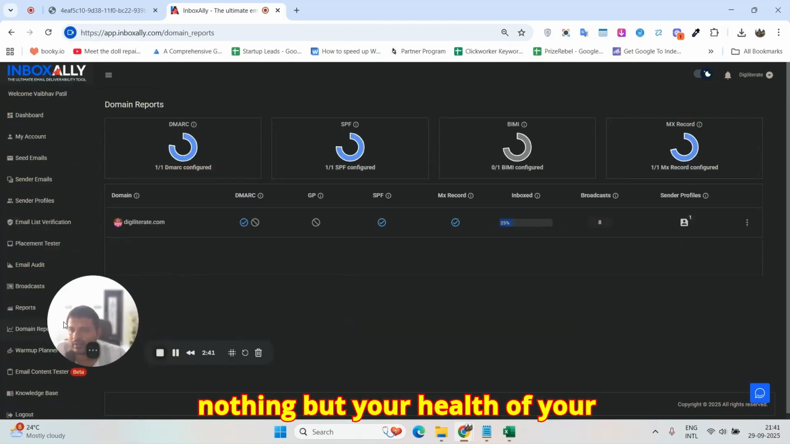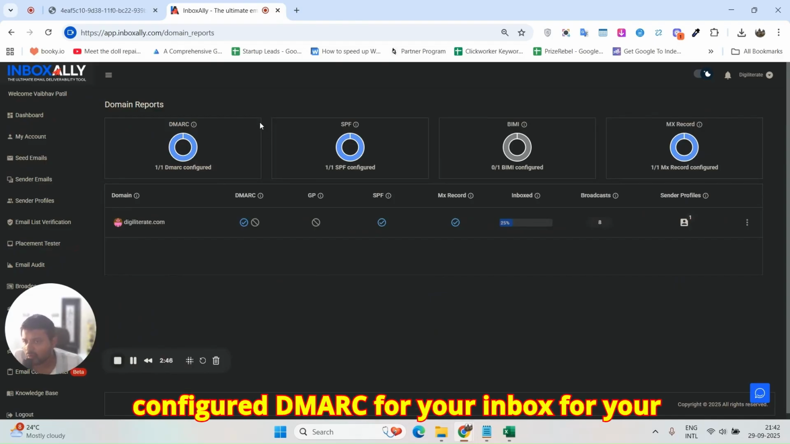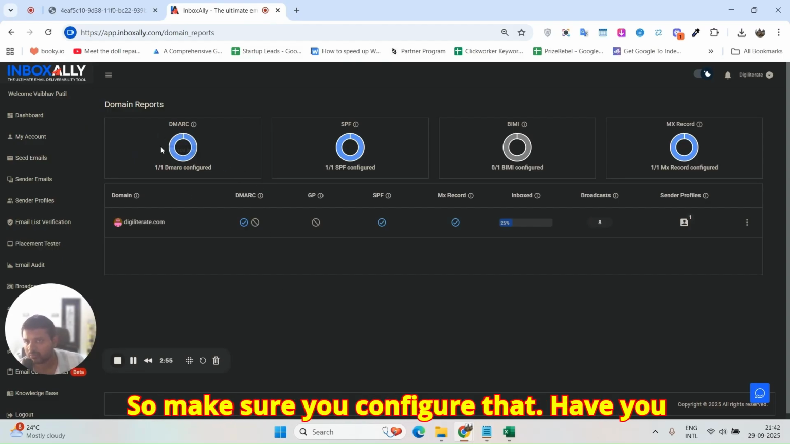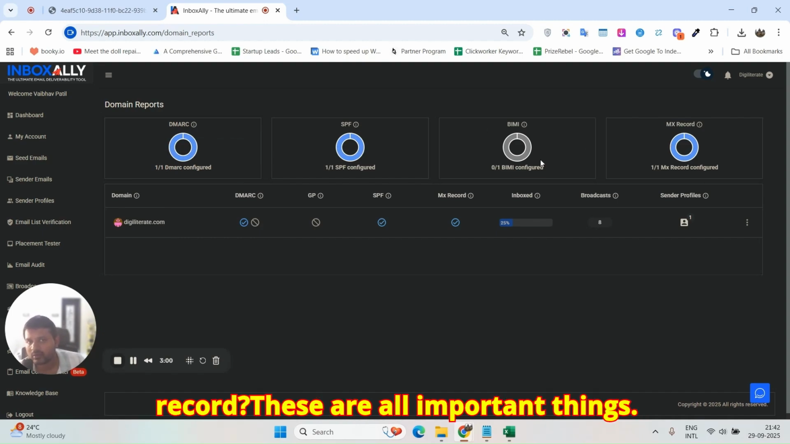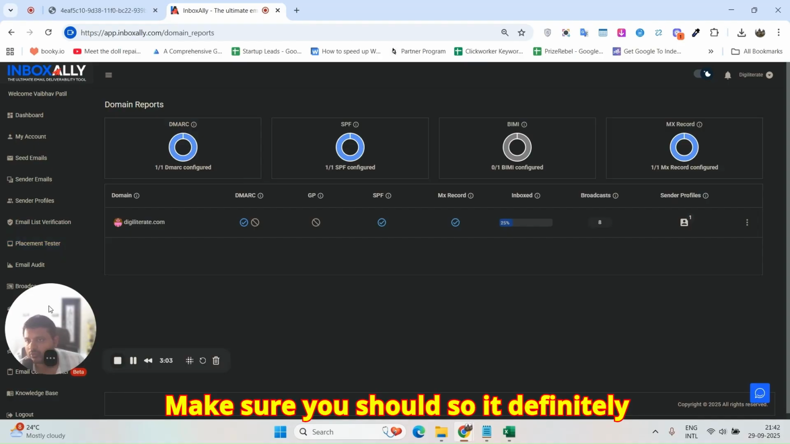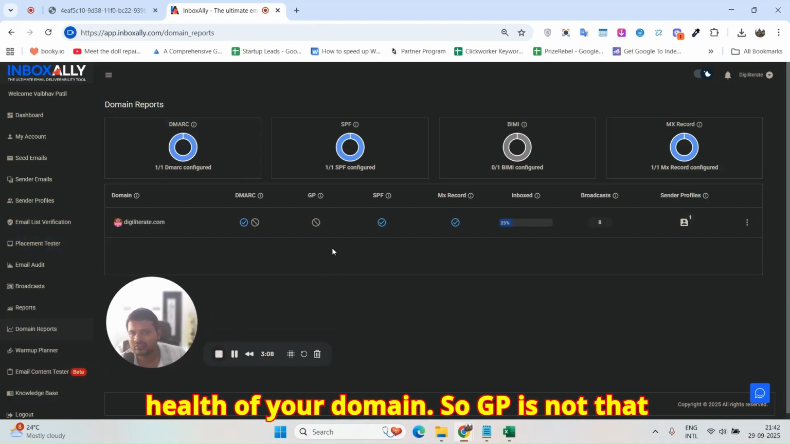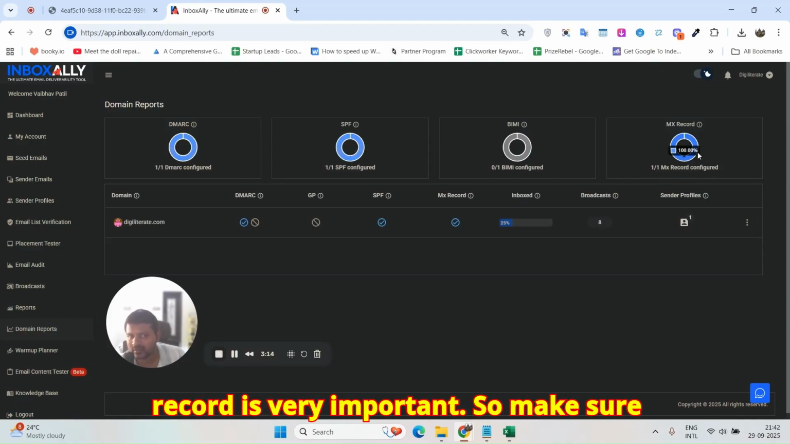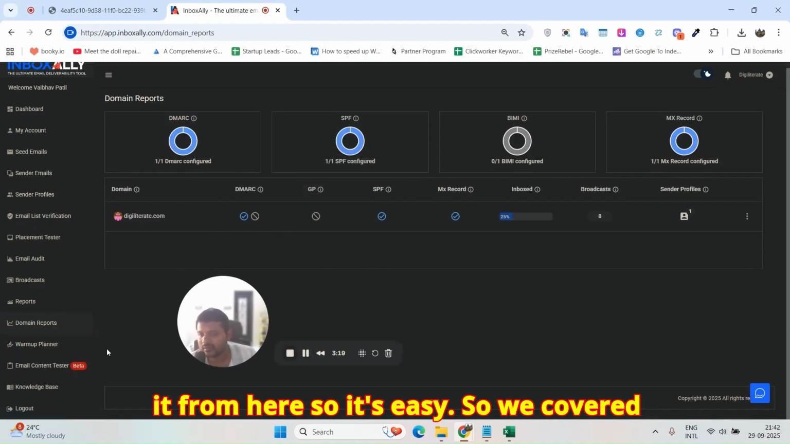Domain reports are nothing but the health of your email service provider. Have you configured DMARC for your inbox, for your email provider? If you haven't, then you have high chances of getting into the spam folder, so make sure you configure that. Have you configured SPF? Have you configured MX record? These are all important things. It shows your domain report, basically the health of your domain. DKIM is not that important, but DMARC is very important, SPF is very important, MX record is very important. So make sure you configure that. You can definitely do it from here, so it's easy.